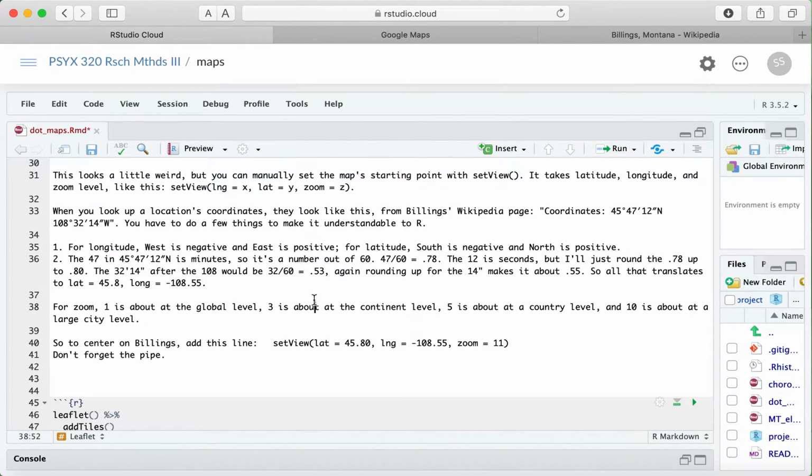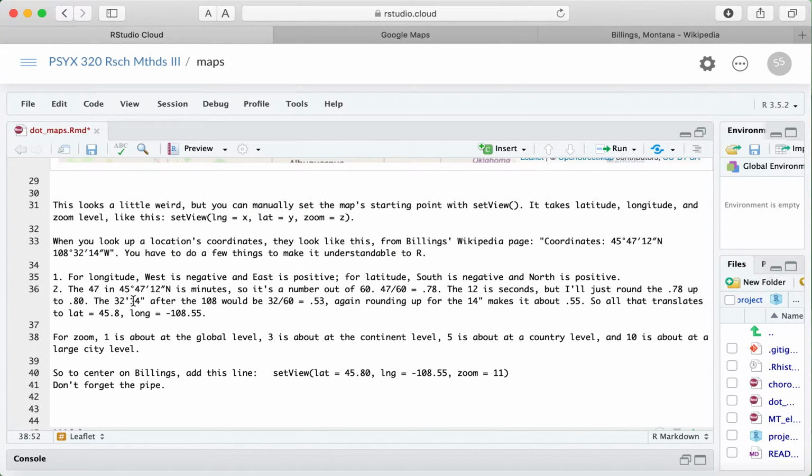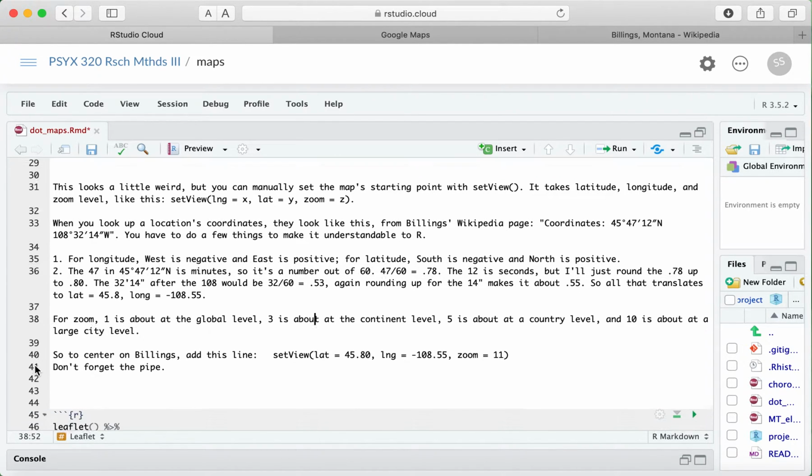But when I did it, I just kind of estimated it. There's the 0.78, and then I just rounded up to 0.8. So that's a little off. But if you wanted to be more exact, you could do the math the way I did it.